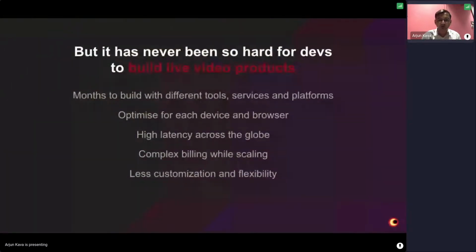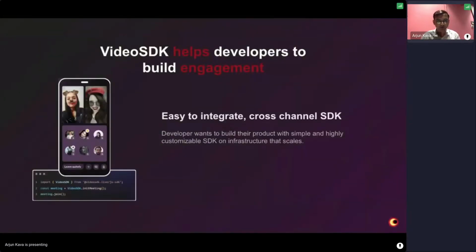To solve this problem, we came up with the video SDK. Video SDK helps developers build real-time engagement, real-time collaboration, and real-time video altogether with just a few lines of code. It's easy to integrate, it's cross-channel, it's cross-platform, and you can customize it as per your need. Apart from that, you don't have to worry about compatibility, scale, or reliability. We handle that for you, so you can focus on the other problems.